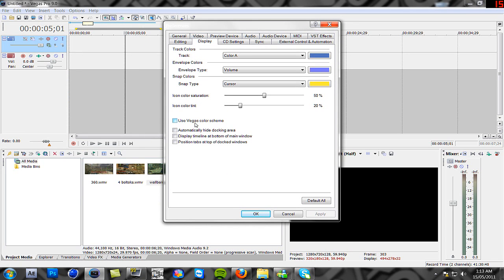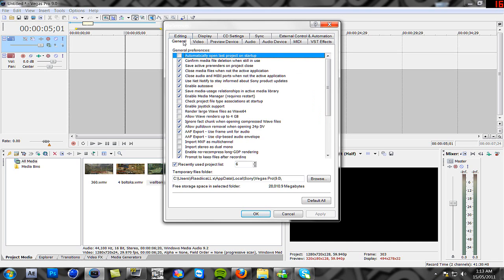You want to uncheck Use Vegas Colour Scheme, and you want to uncheck Display Timeline at the bottom of Main Window. We'll just make sure all these four are unchecked. Then you want to go to General tab. You want to uncheck the first one, automatically open last project and start up. This will just make your Sony Vegas open faster.